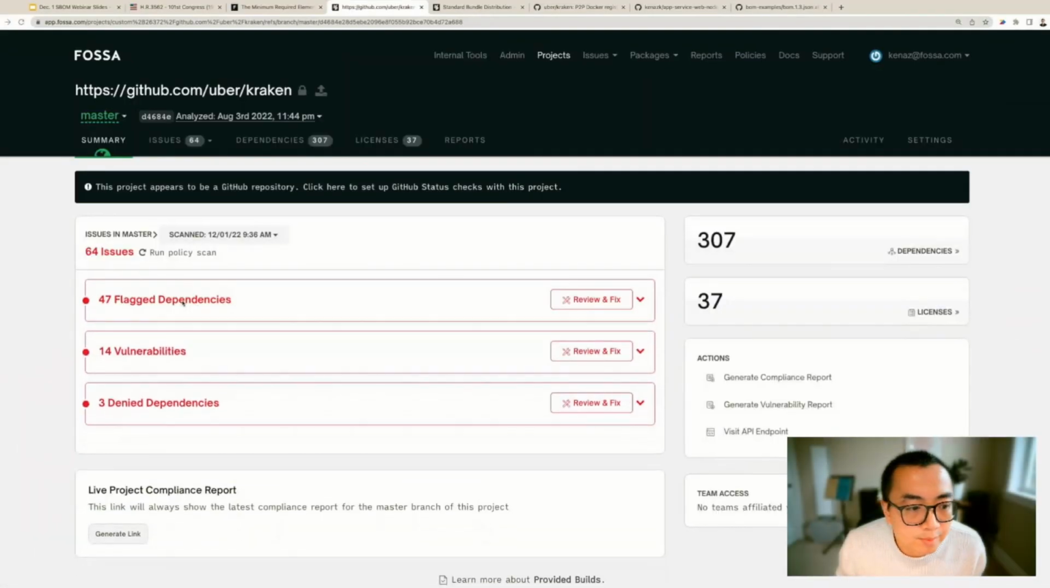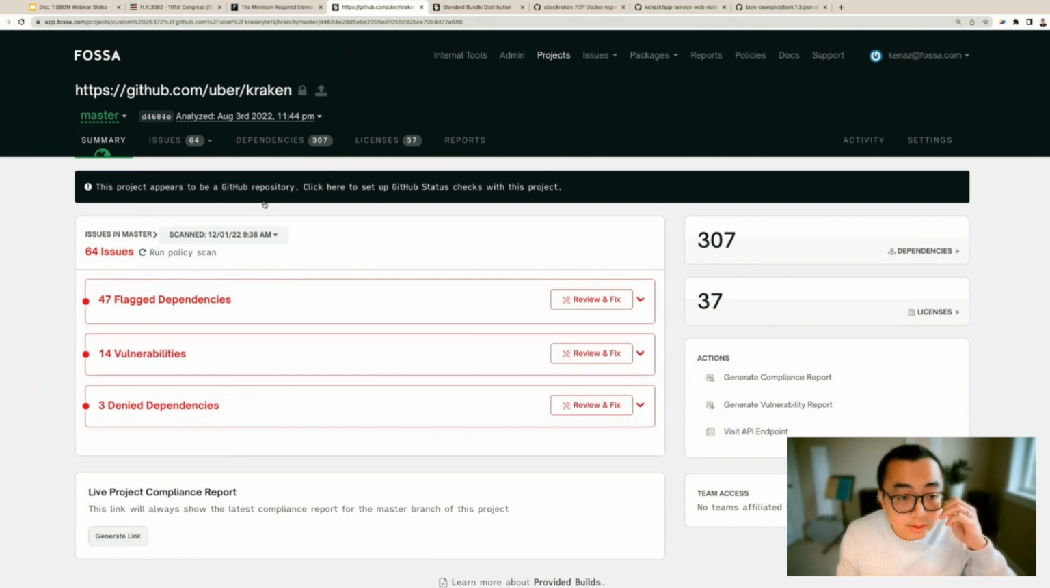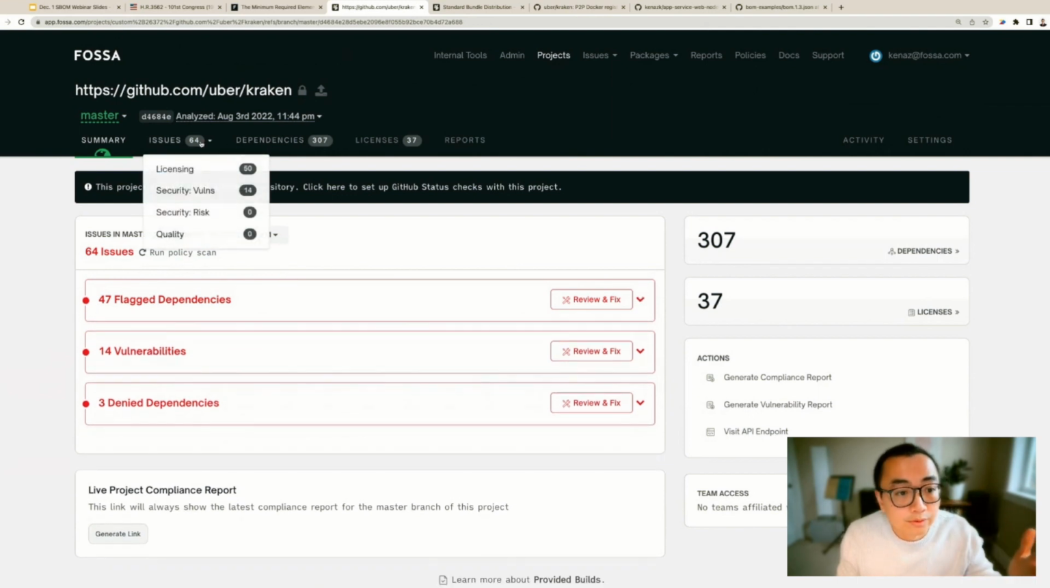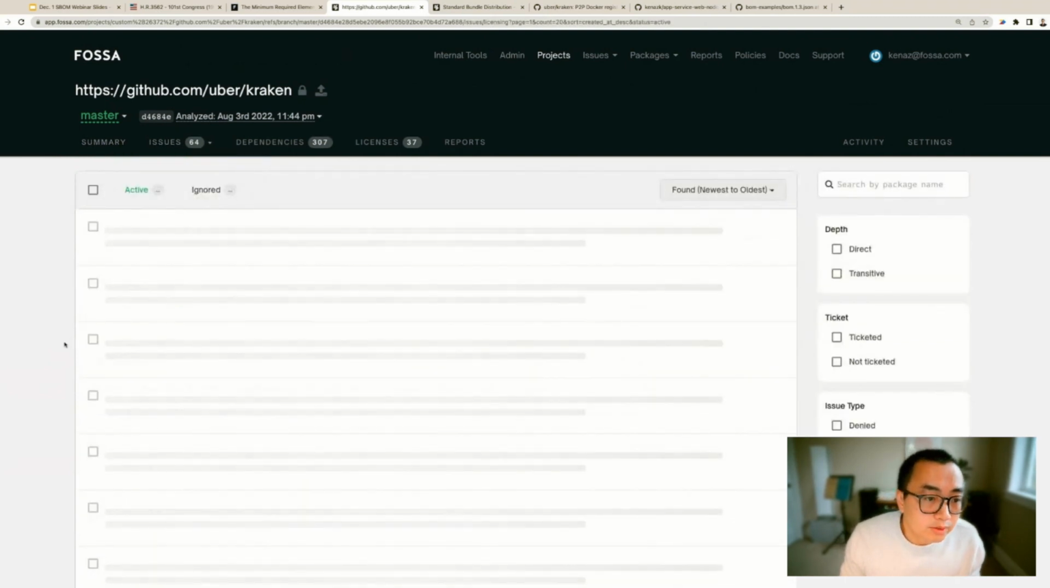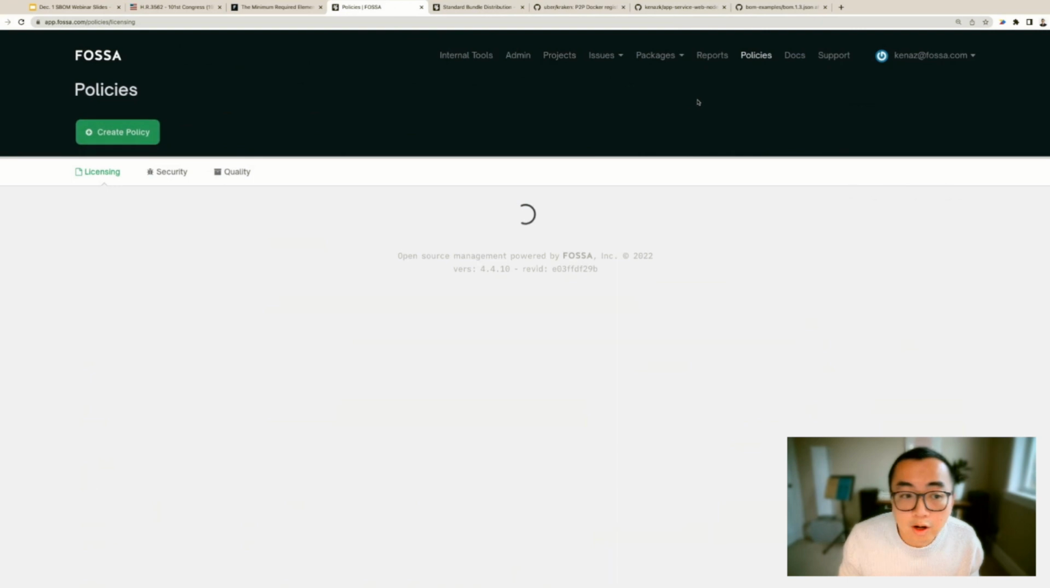In this project that I scanned before, once we identified all those dependencies, FOSSA provides a number of different types of metadata that we attach and provide different issues to identify licensing issues and security vulnerability issues. And so in this case, I have a bunch of these different types of issues, different ways to prioritize and to filter these.